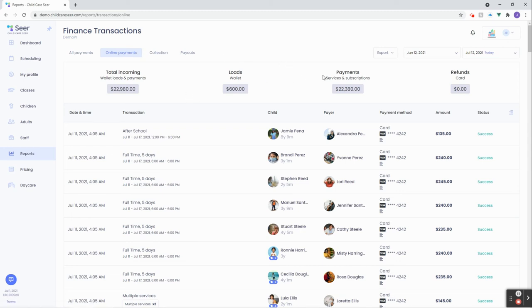Notice that the summary data across the top has changed just a bit. We still have our total on the left. The next two fields are money in your daycare, including both payments for services and money loaded onto the adult and or child wallet. As mentioned, the Seer wallet is a way to prepay for services, and one of the topics we're saving the details for a little bit later. The farthest right field is where money in your daycare paid out online in the form of refunds.